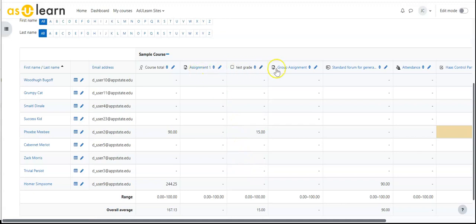Next, there are several types of columns here that I've already put in the gradebook. Most of these are activities within As You Learn. So this is an assignment activity, this is a group assignment, this is a forum, this is attendance, this is a quiz. Those activities are gradebook aware, so if I add a grade in those activities, it will auto-populate.